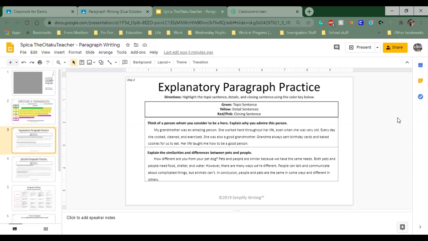Okay. So today we would like to practice with our explanatory paragraph, and we are going to use the same colors: green for the topic sentence, yellow for the details, all the details that the writer includes, and red, or we're doing pink, to identify the closing sentence. So in an explanatory paragraph, the writer includes details that inform and explain. That's why we are calling it an informative paragraph.